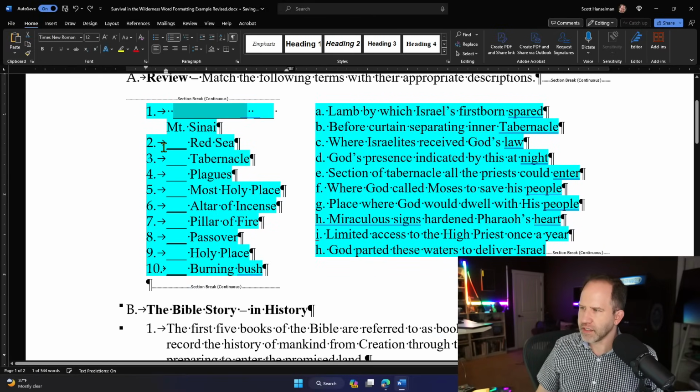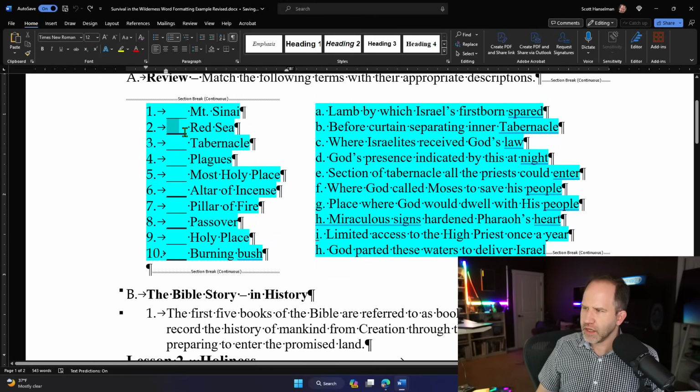So we're going to fix that. I'm going to go ahead and just hit Control Z. I'm going to select this, press Control U, and I'm un-underlining these things. Okay, so now that looks consistent.